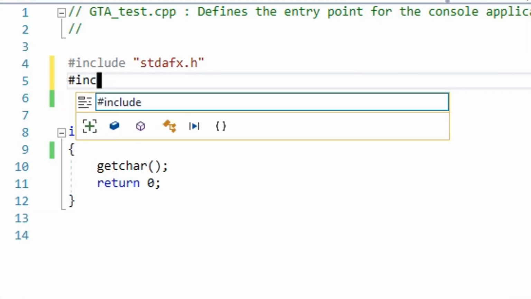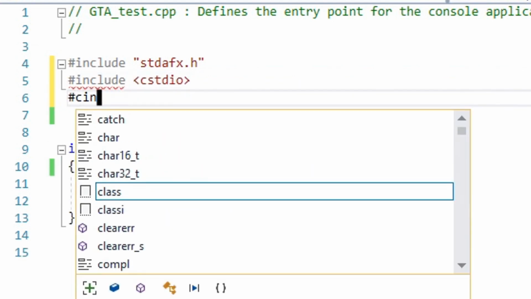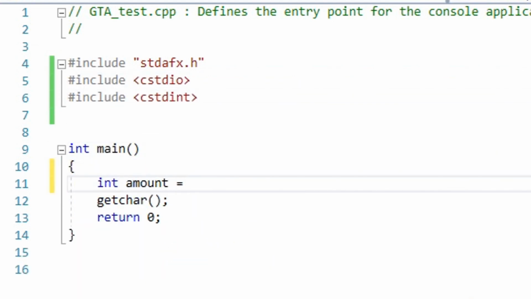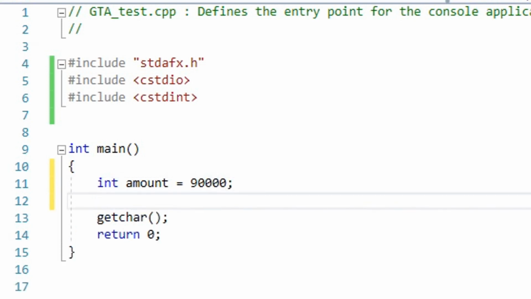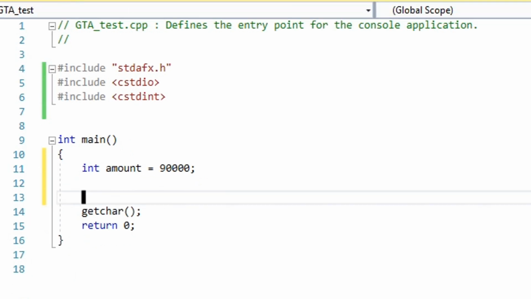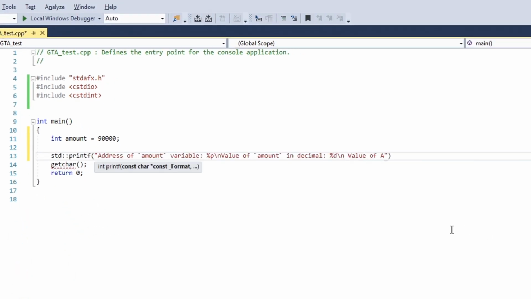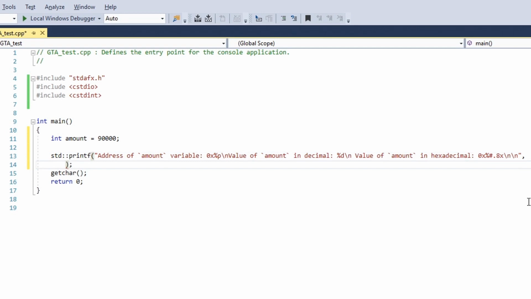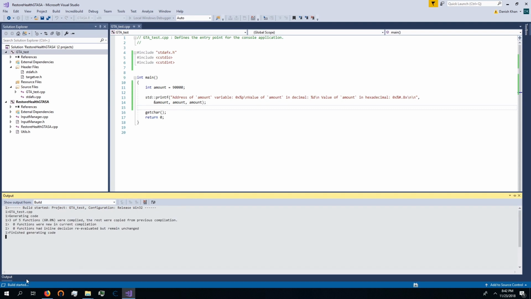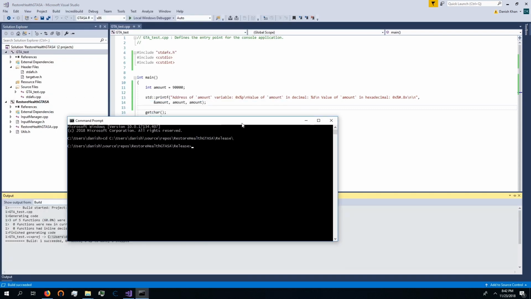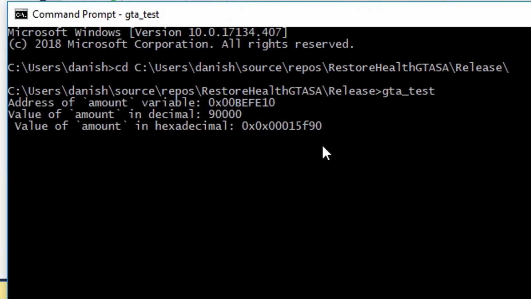We start off by including some headers. We then define a variable of int data type and name it amount, and then we assign the value 90,000 to it. So let's print 3 things: the address, decimal, and hexadecimal representation of the amount variable. We can see the decimal and hexadecimal representation of the amount variable.